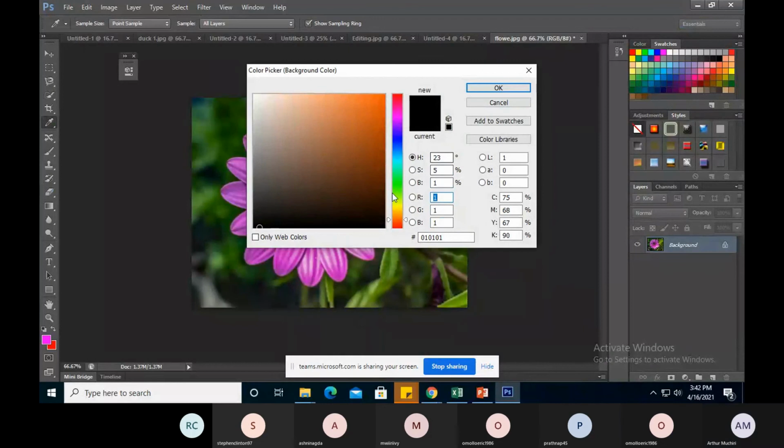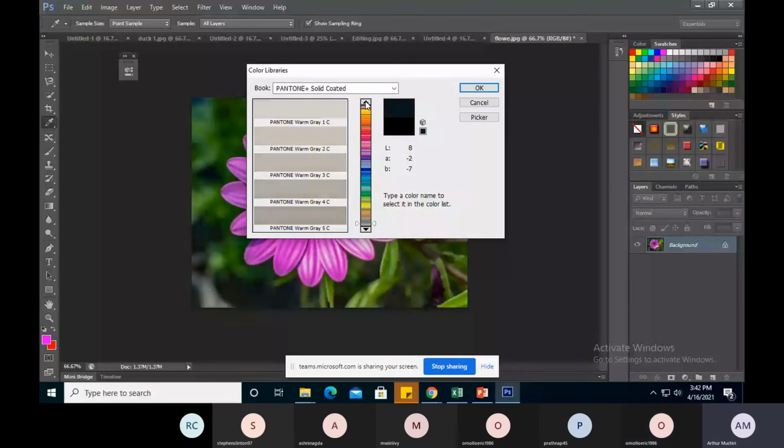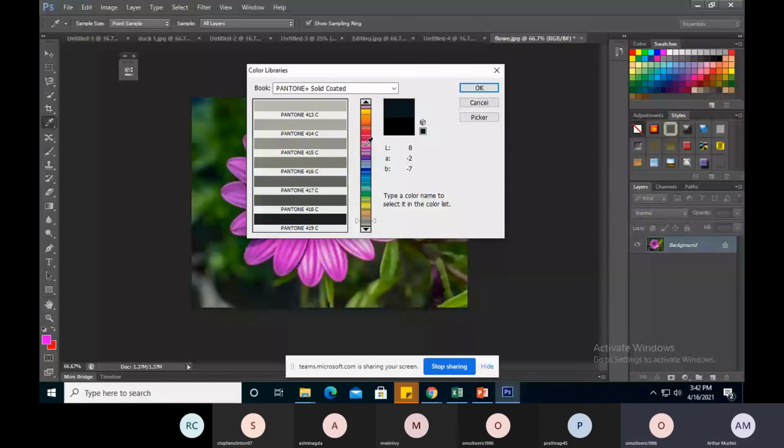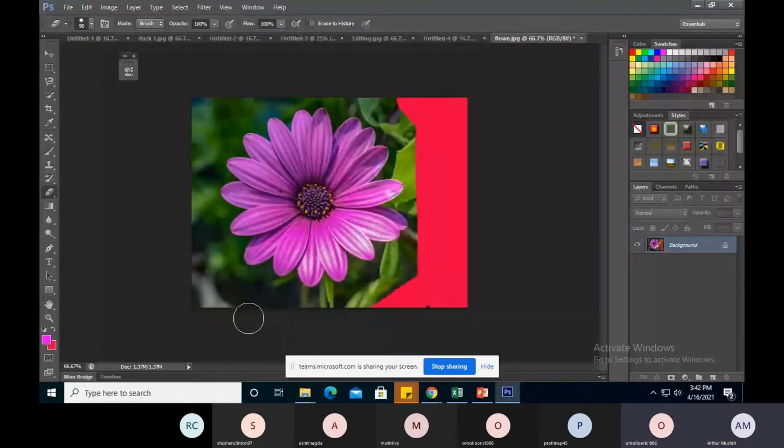I want some more colors. Where can I find more colors? Color libraries. Yeah, here they are. So you have all these colors. You see Pantone. So if I choose a color there and then I click OK, it has changed the background color. So if I use the eraser tool to remove this background, what will remain on the background will be that specific color.